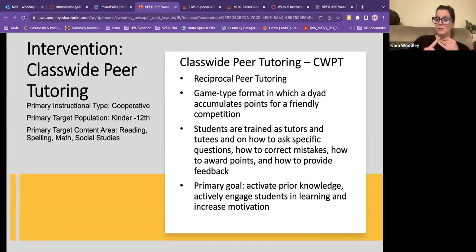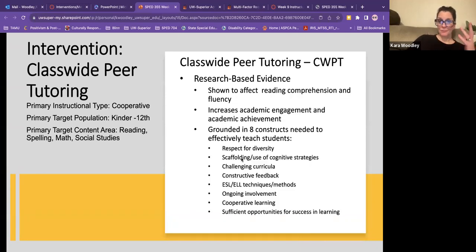The primary goal here is to activate prior knowledge, actively engage students in learning, and increase motivation. So we know it's research-based because it's been shown to affect reading comprehension and fluency. It increases academic engagement and academic achievement. It's grounded in 8 constructs needed to effectively teach students, and you can see those here. These are research-based. These are proven. They've been around for 40, 50, many decades. And so we know that this is research-based evidence. That's why it's important that we know that there's research and data behind it so that we know that it works.